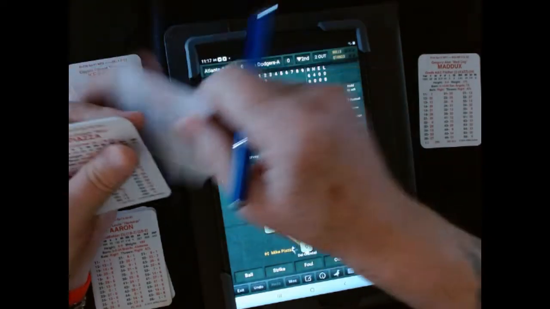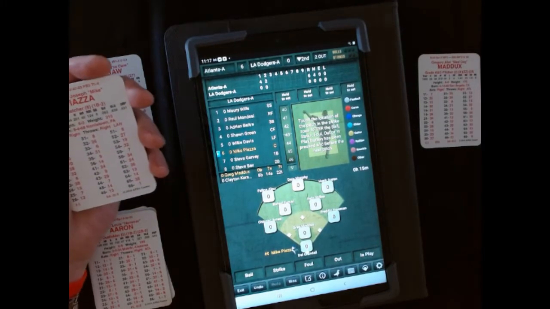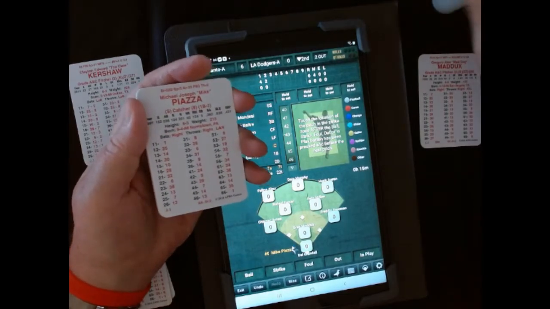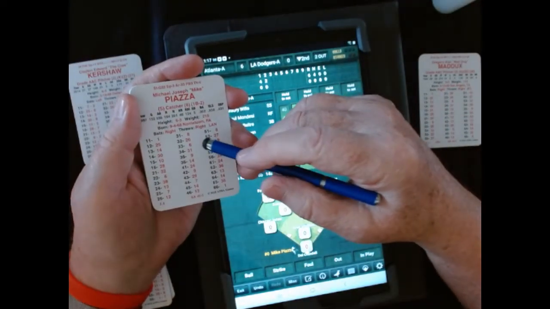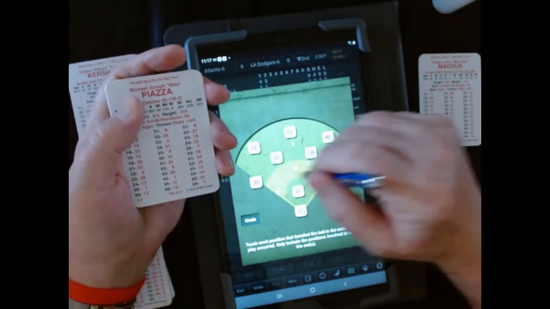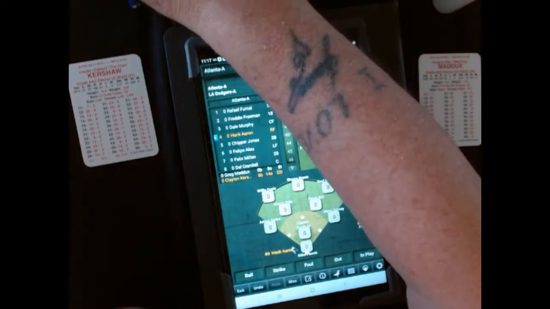I'm still not real experienced on a chart, so sometimes it takes me a little bit to find what I'm looking for. Mike Piazza. 31. That's an 8. That's a pop out to third. And the Dodgers go down again. Here's Hank Aaron. Flew out his first time.